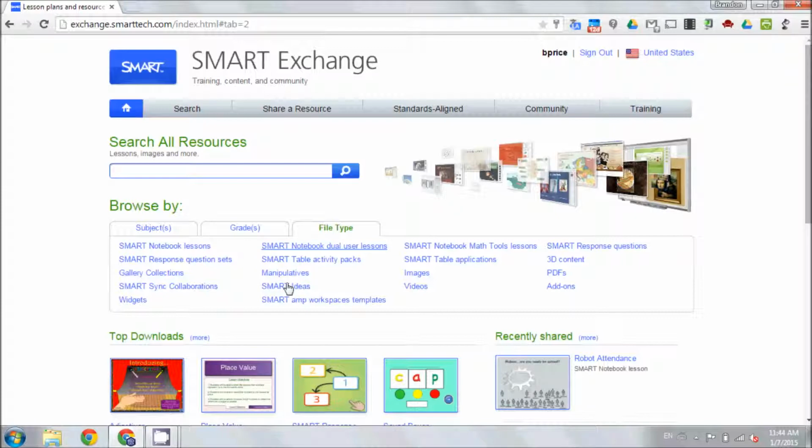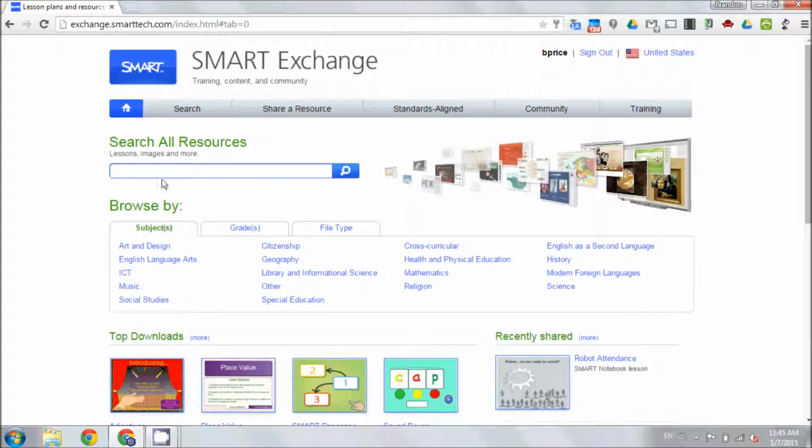The file types you're going to want to look for are notebook lessons. Some of the other stuff will work, however, depending on your software package and which version of smartboard you have, some of these things may not work. So we're going to stick with, let's just say that we're teaching place value. So I'm going to search place value.